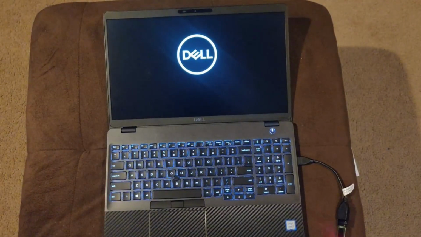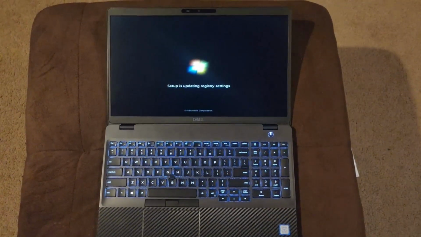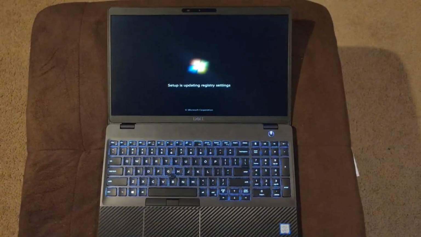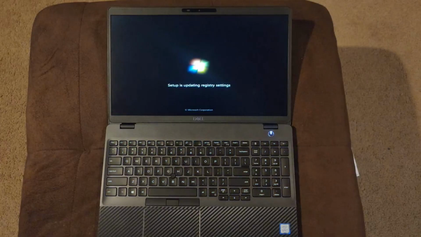Good. Dell logo. This could actually end up working. Wow. Alright, well, it's taking a super long time for this to happen. It's taking a very long time here.